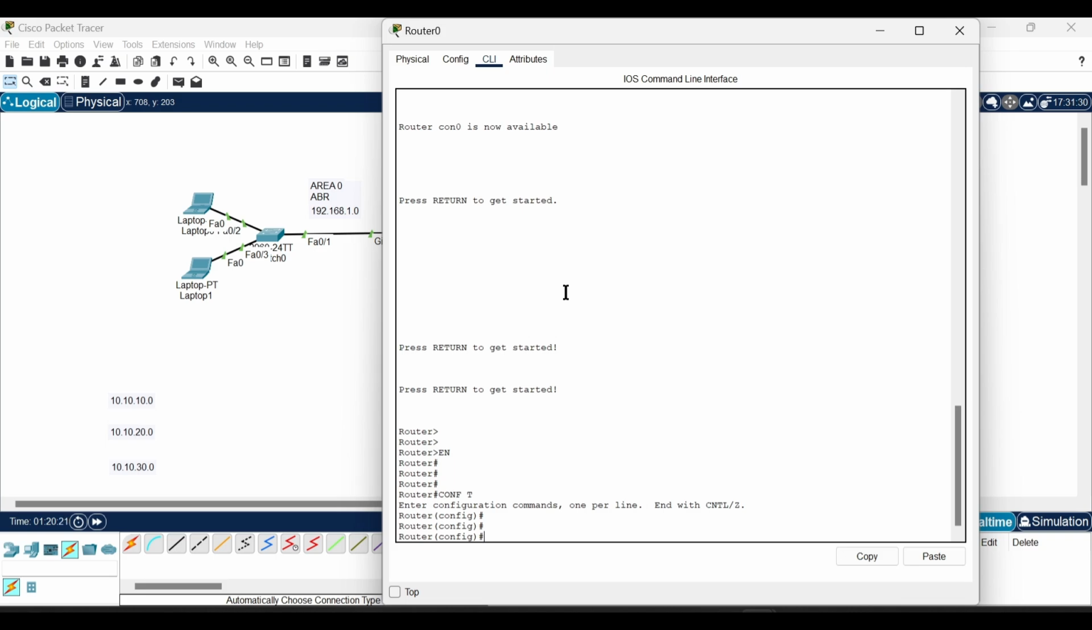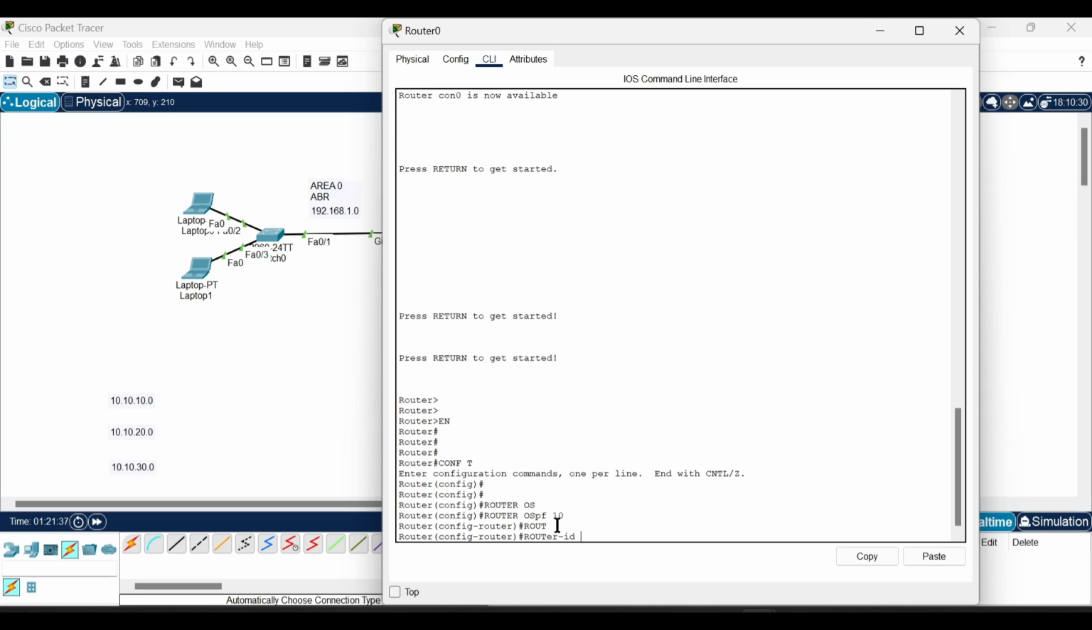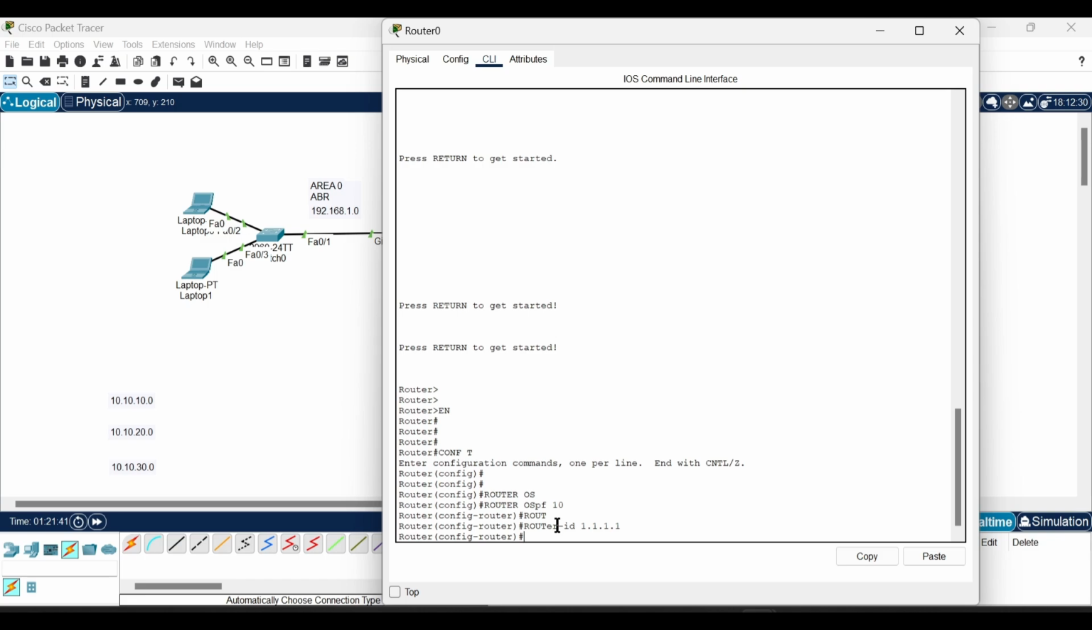It's the same as how we configured OSPF in the previous video that we made. It's just that the areas this time will be different. If you remember, we talked about area 0. This time around we'll be talking about other areas. So router ospf with the process ID of 10, and always remember to assign a router ID. For this one we are going to be using 1.1.1.1.